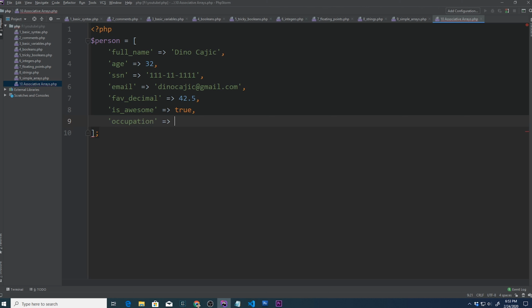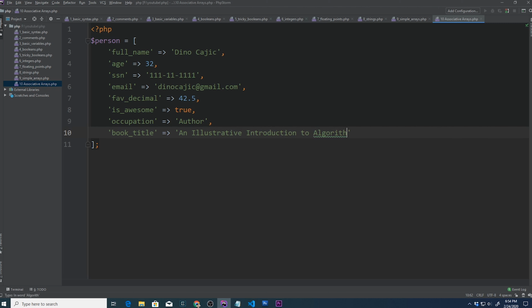Occupation, we had in the previous one, and that was author. Book title that I wrote was an illustrative introduction to algorithms. We also had a blog link, and that blog link just went to http://dino.Kajic. All right, great. This looks pretty good so far.